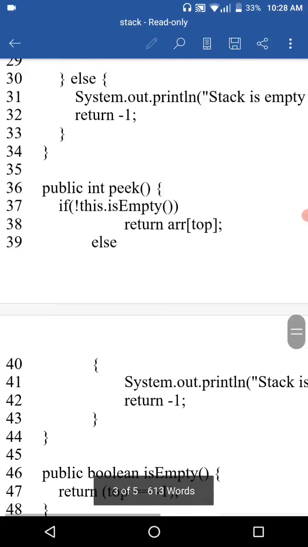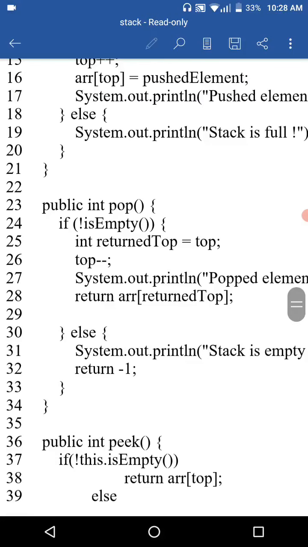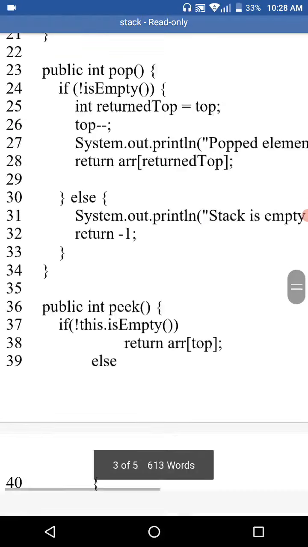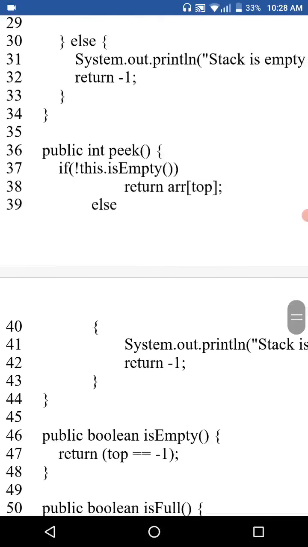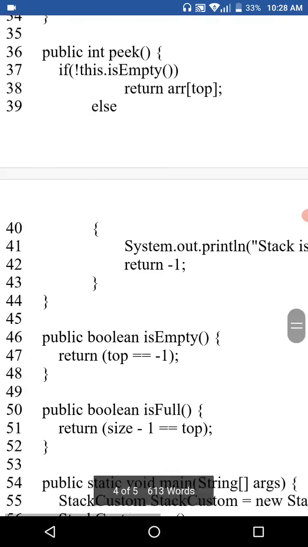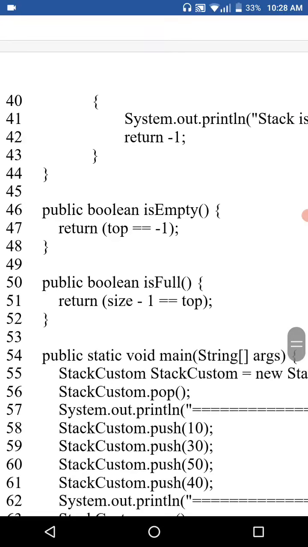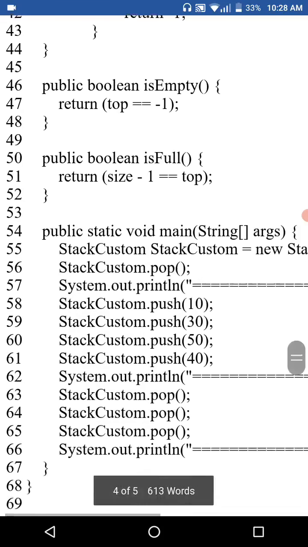So we already checked these conditions, where the is empty and is full functions exist. For these functions also we have to write the code. For that we have to use the 46th line here. Public boolean isEmpty: empty stands for top is -1. isFull stands for top at the top position, that means size -1 value. Okay, these are the basic functions.